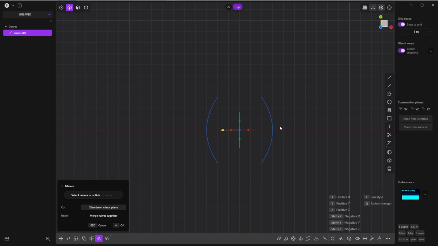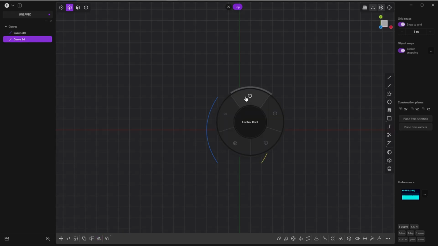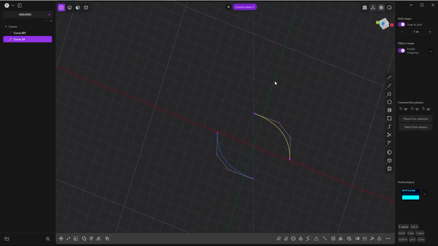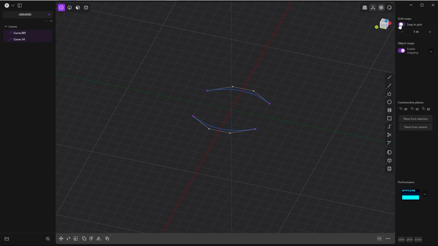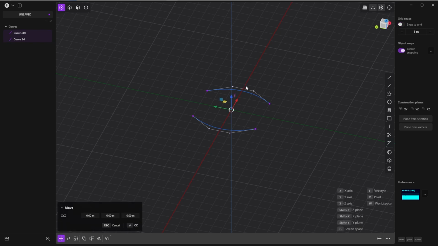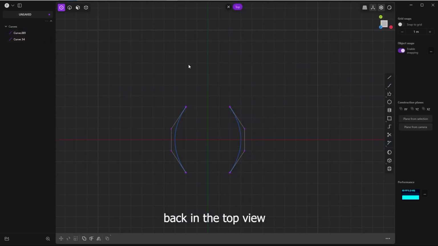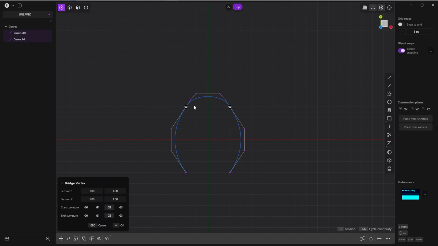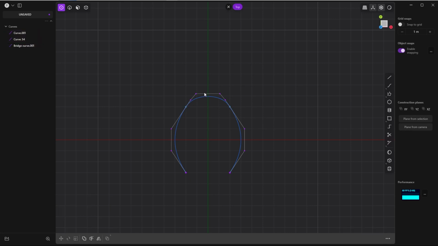I mirror it to the other side along the x-axis and go to control point mode. Disable snap to grid, and let's drag these points in the middle up along the z-axis, something like this. And in control point mode, select both control points and loft them with G2 continuity so we can play with these middle control points without destroying the tangency. So they are all green and all connected nicely.